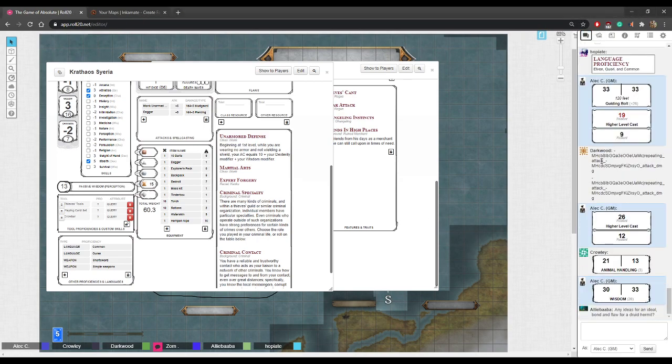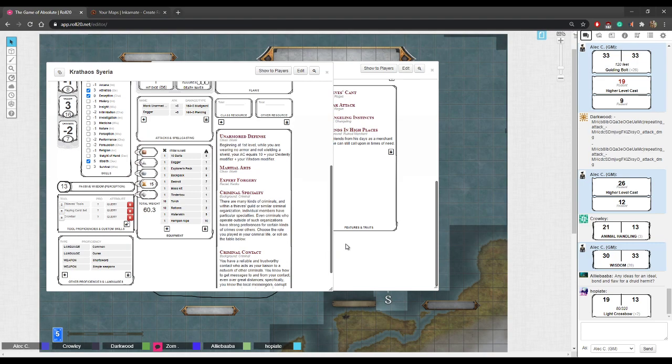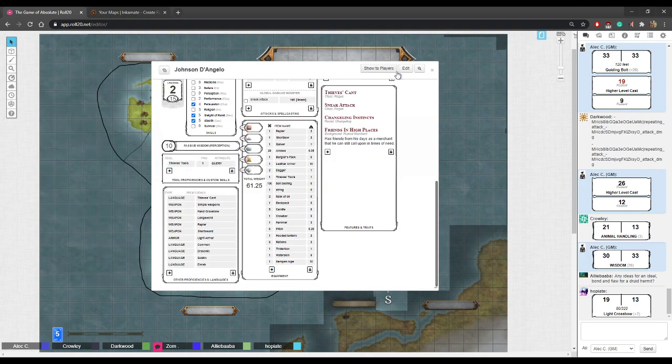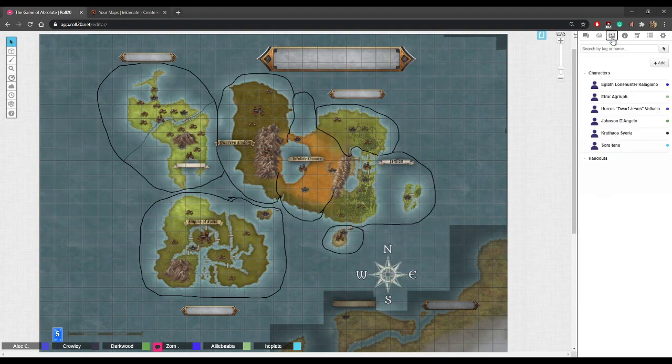Any ideas for an ideal for a druid hermit? I sent the screenshot to you. And your light crossbow. Alright, so do I just go into my weapon, and how do I do attacks?